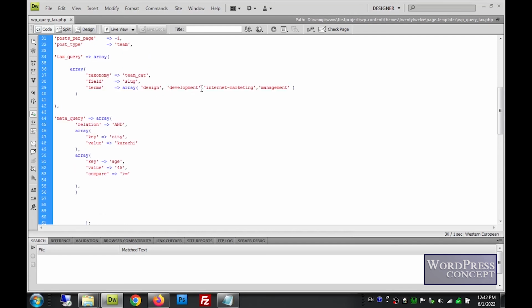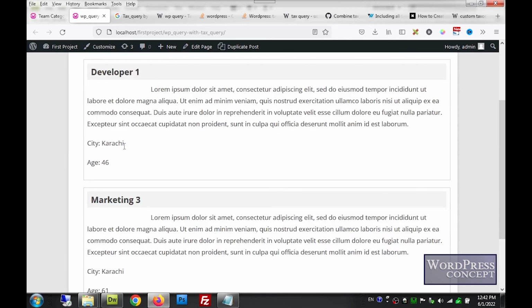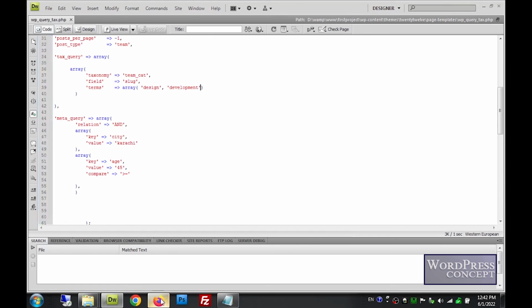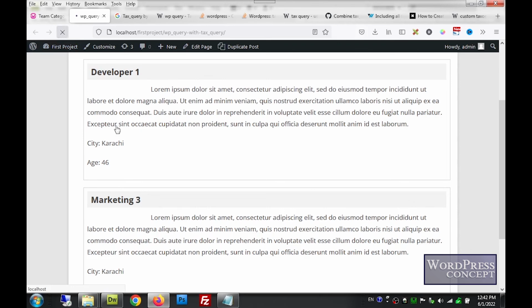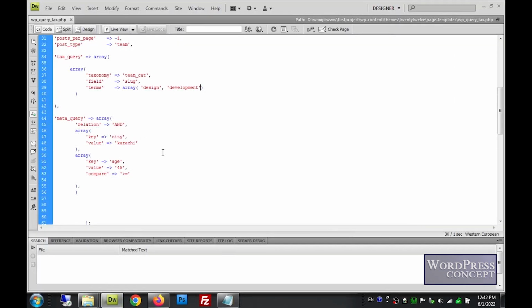Let's try this again. For example, I am removing these two. Now the post category will be development and developer. There is no post with developer. There is no post with development. Yes, one post is with development. So it will only show me one post. You can see it is showing me only one post. So if you want to see the details of meta query, you can consult the previous lesson. And in this lesson, we have completed the taxonomy query and tested the taxonomy query with examples.